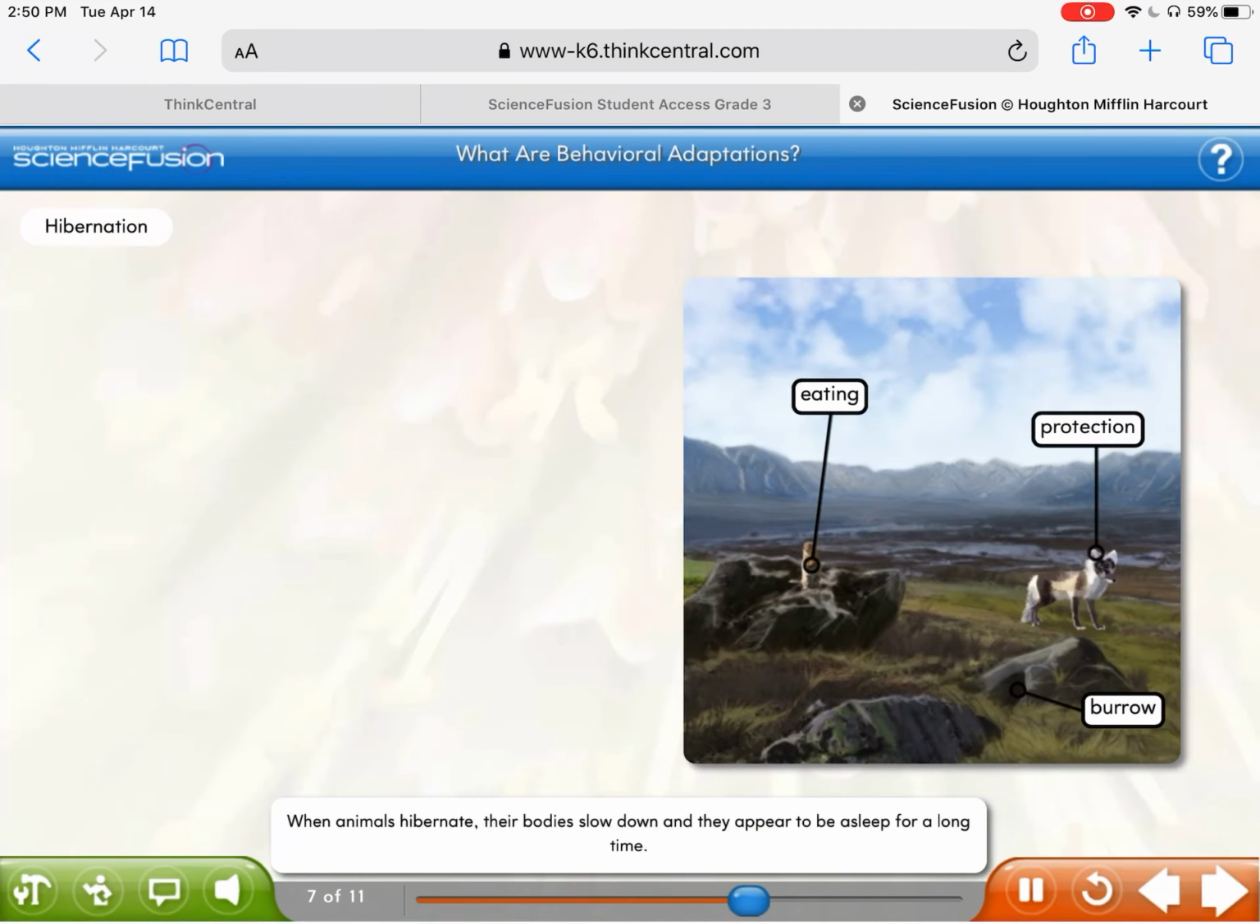When animals hibernate, their bodies slow down and they appear to be asleep for a long time. They might even look as if they're dead. To prepare for hibernation, animals must eat and eat and eat. All this eating gives them a special kind of fat that is used as energy at the end of hibernation. Click each highlighted area to learn more.